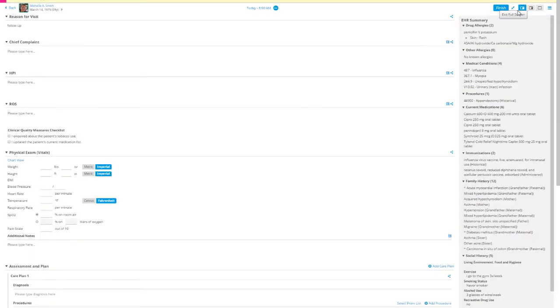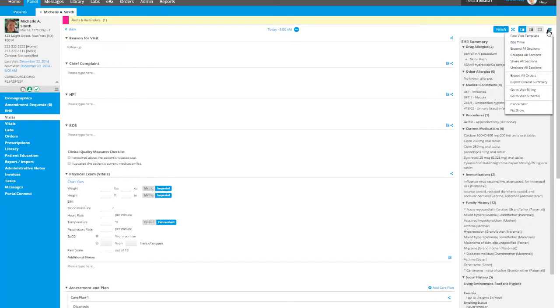And next you'll have the menu icon. From within the menu icon, you'll have options to document using a past visit template, editing the time, expanding or collapsing all sections, sharing or unsharing all sections, exporting all orders, exporting clinical summary, go to visit billing, go to visit superbill, cancel visit, or no-show.